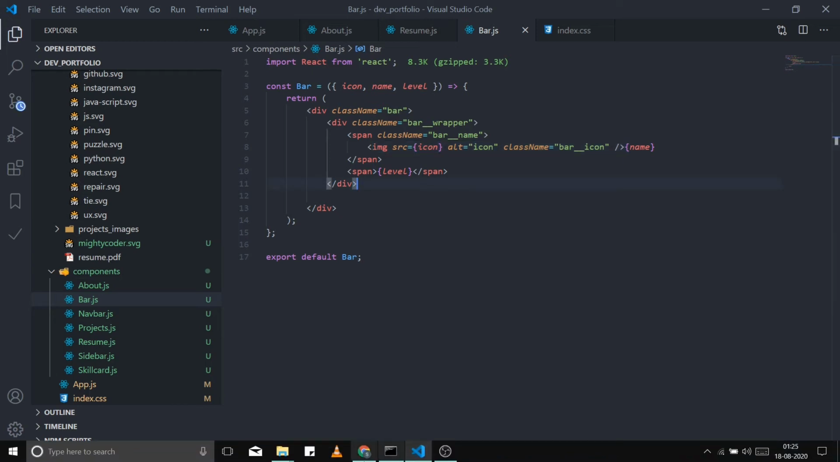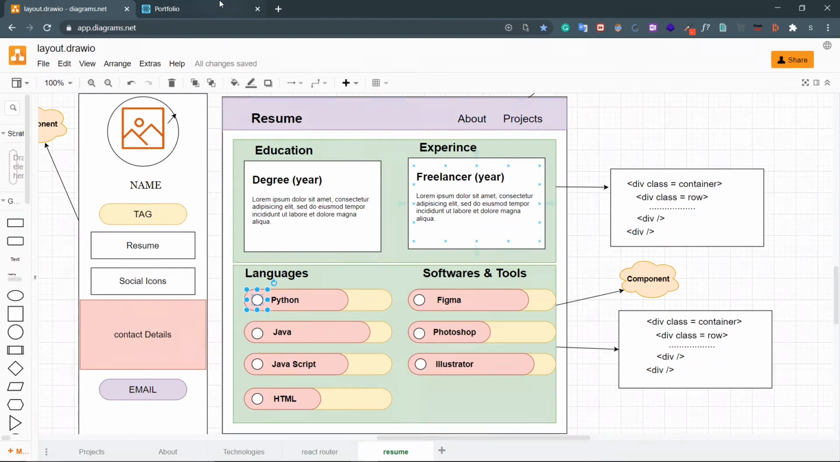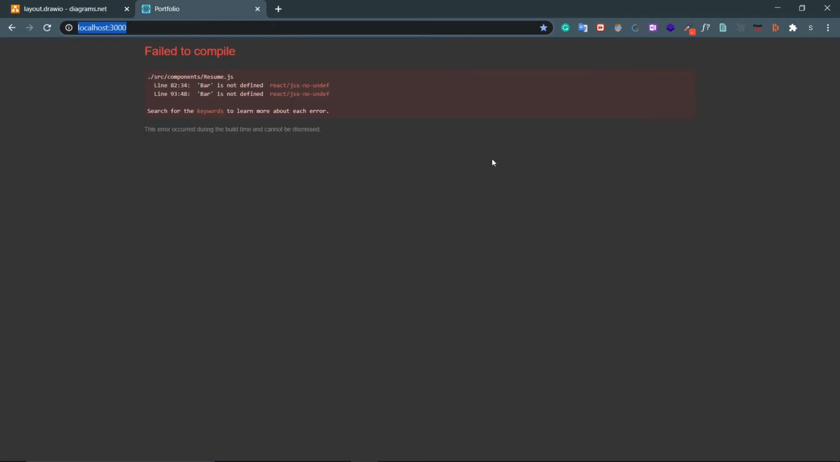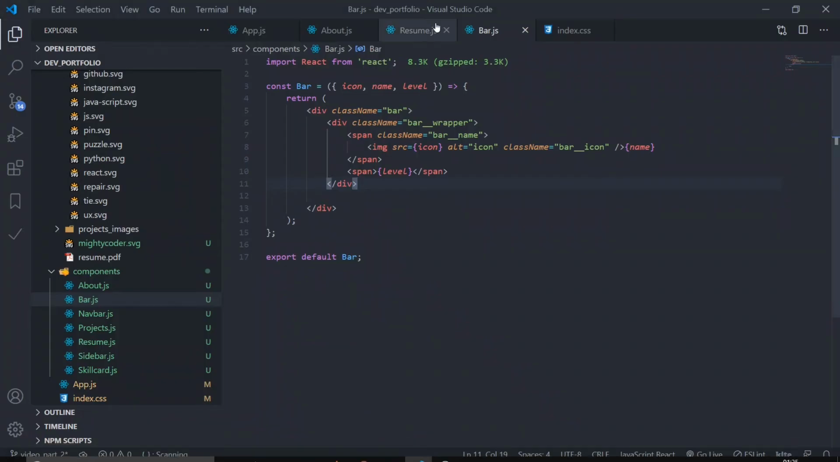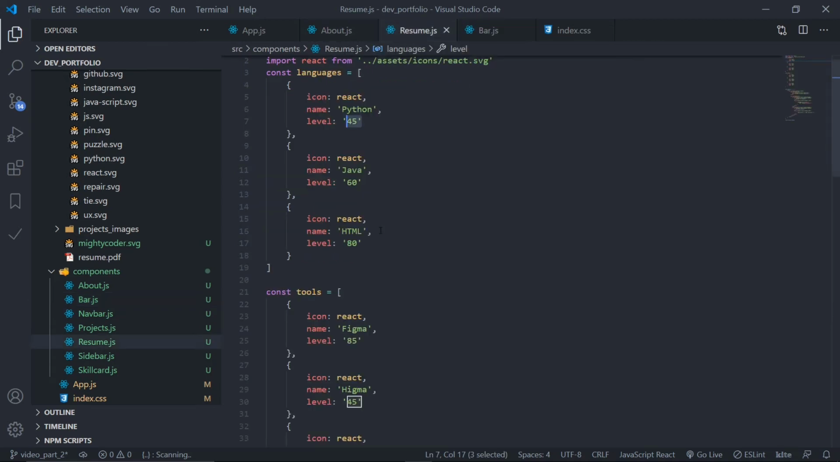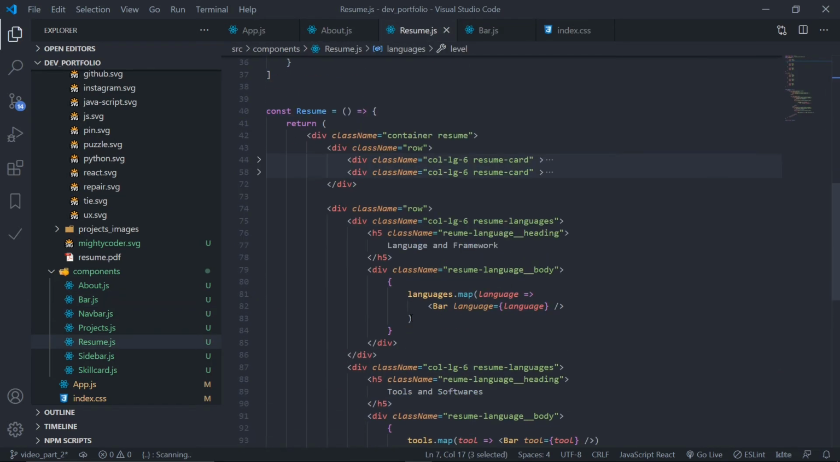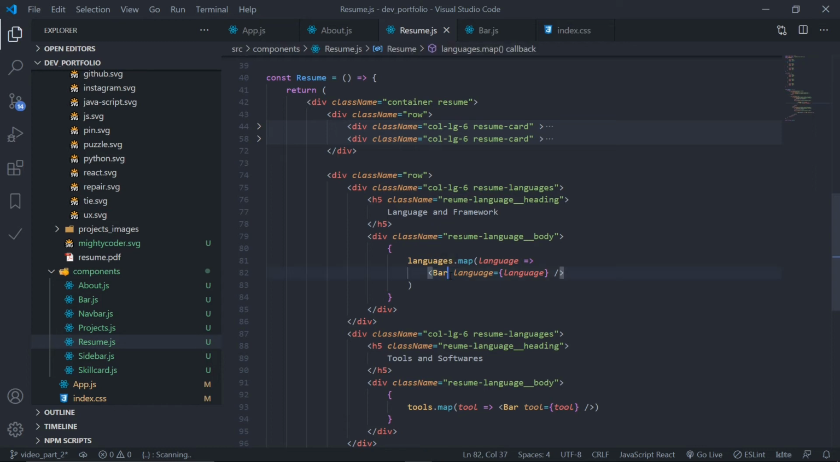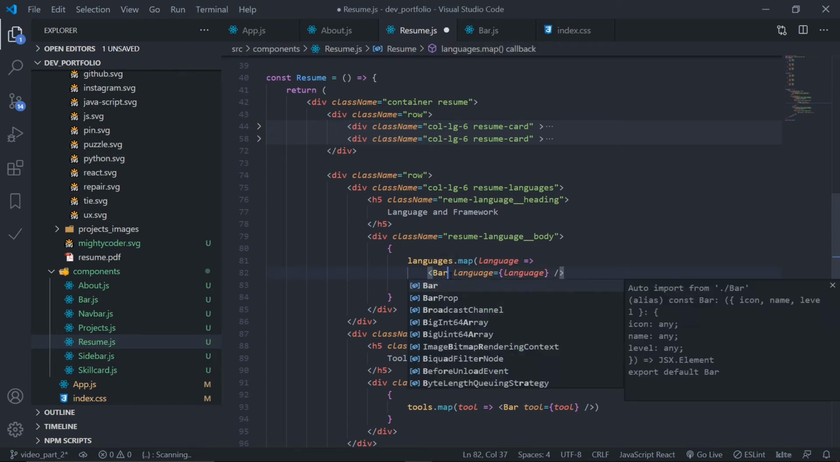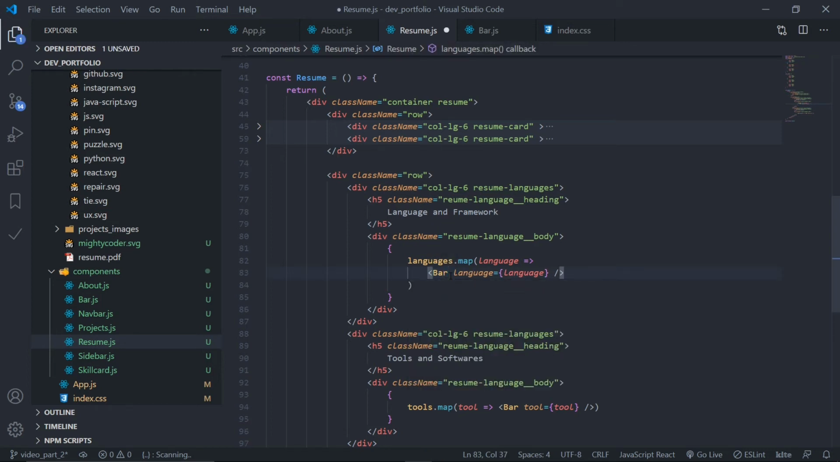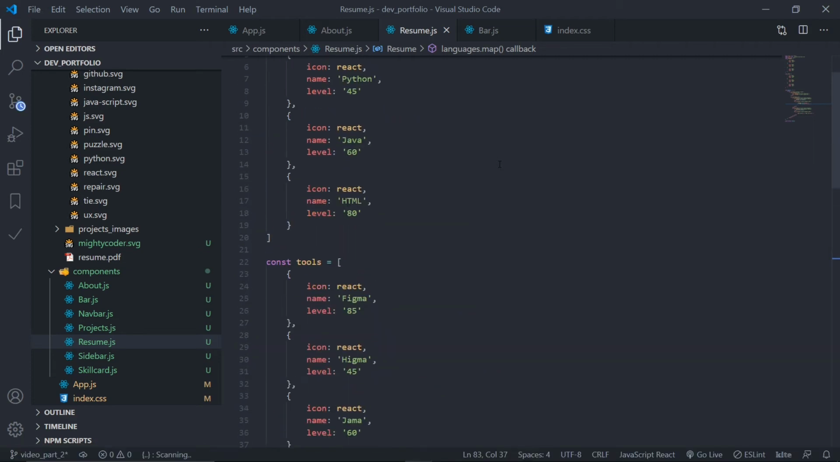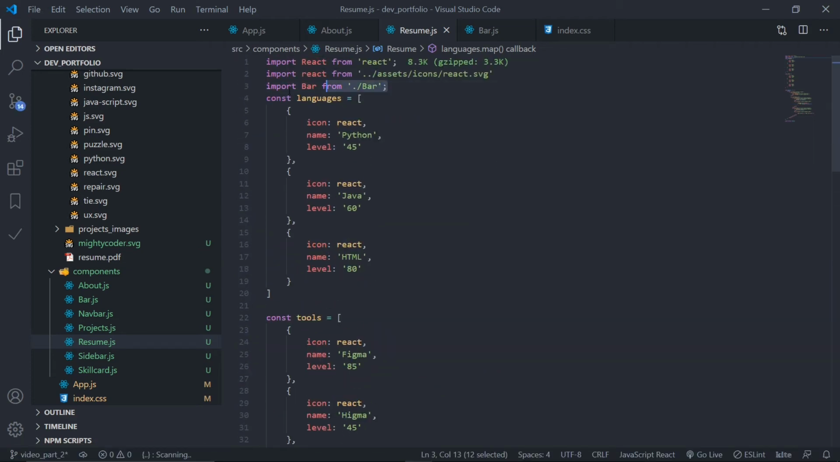Okay, look at this now. Refresh. Okay, bar is not defined. Yeah, I have to import it in the resume section. What I will do, I'll give this auto import, so I'll just edit this bar and it will give me the auto import option, and I just auto import it here. You can see this, bar from bar. Is it bar from bar? Yeah, bar from bar.